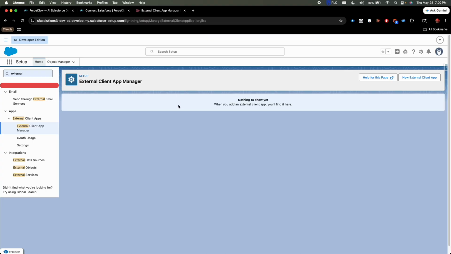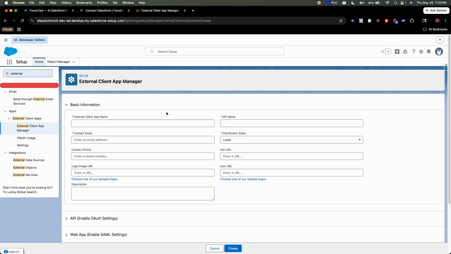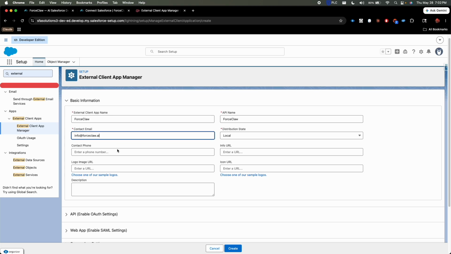So I have a Salesforce org open here. I'm on the external client app manager. I got there just by being in setup, search external, clicked external client app manager. As you can see, I have nothing set up now, but let's create a new one. Okay, and I'm going to enter the required details. I'm going to call this ForceClaw. I'm going to enter the contact email at info.forceclaw.ai. You can enter whatever you would like here.